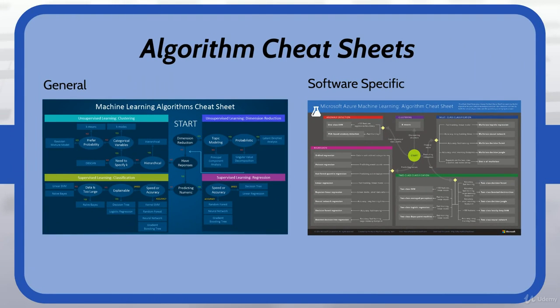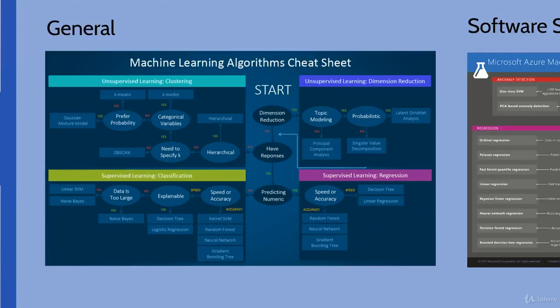But there's something that's nice out there, and if you're not that familiar with machine learning, these are some resources that you can use to actually choose an algorithm. Algorithm cheat sheets come in both general versions and software-specific versions. So, for example, our graphic on the right is from Microsoft Machine Learning Library, and so it will direct you to the algorithms that it has available, whereas the one on the left here is more general.